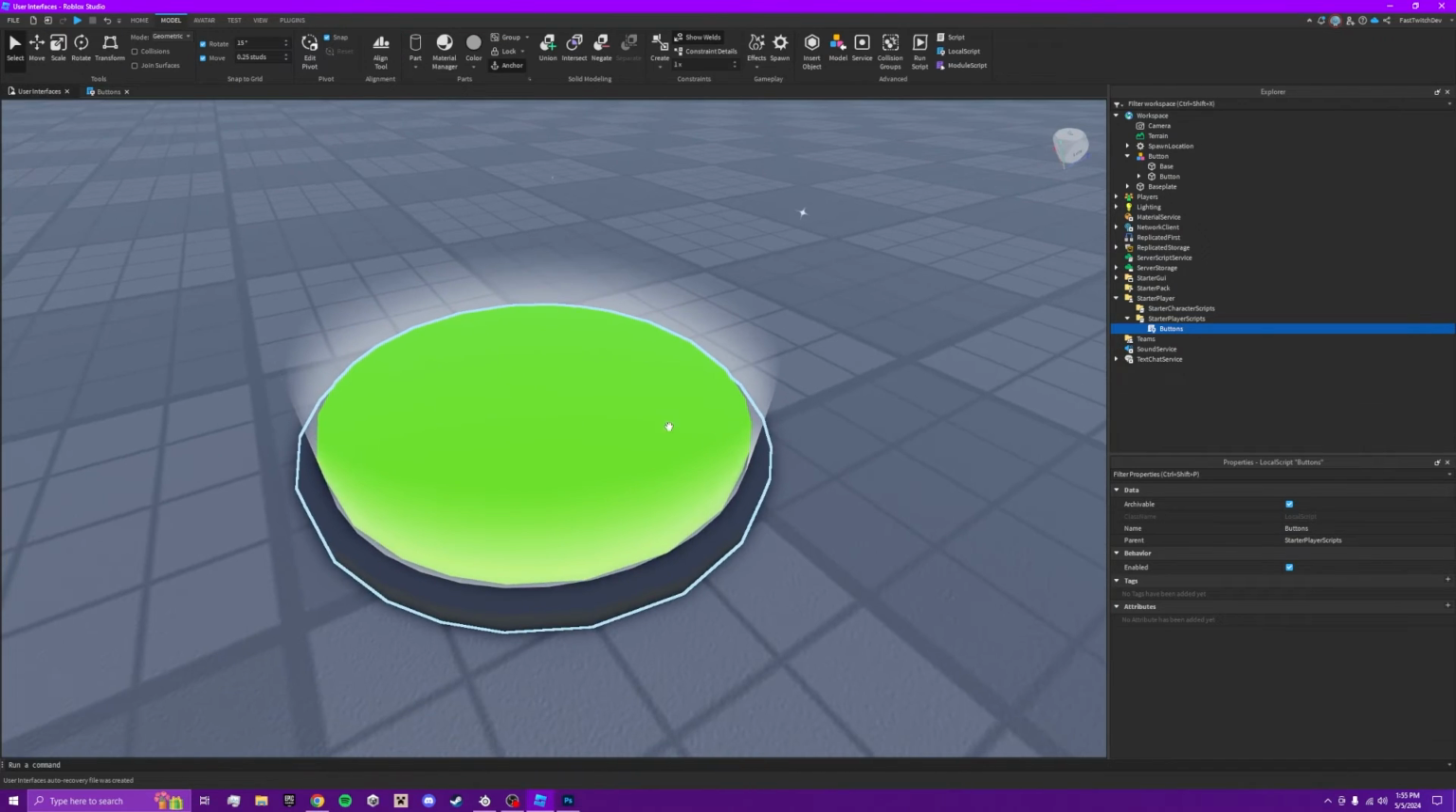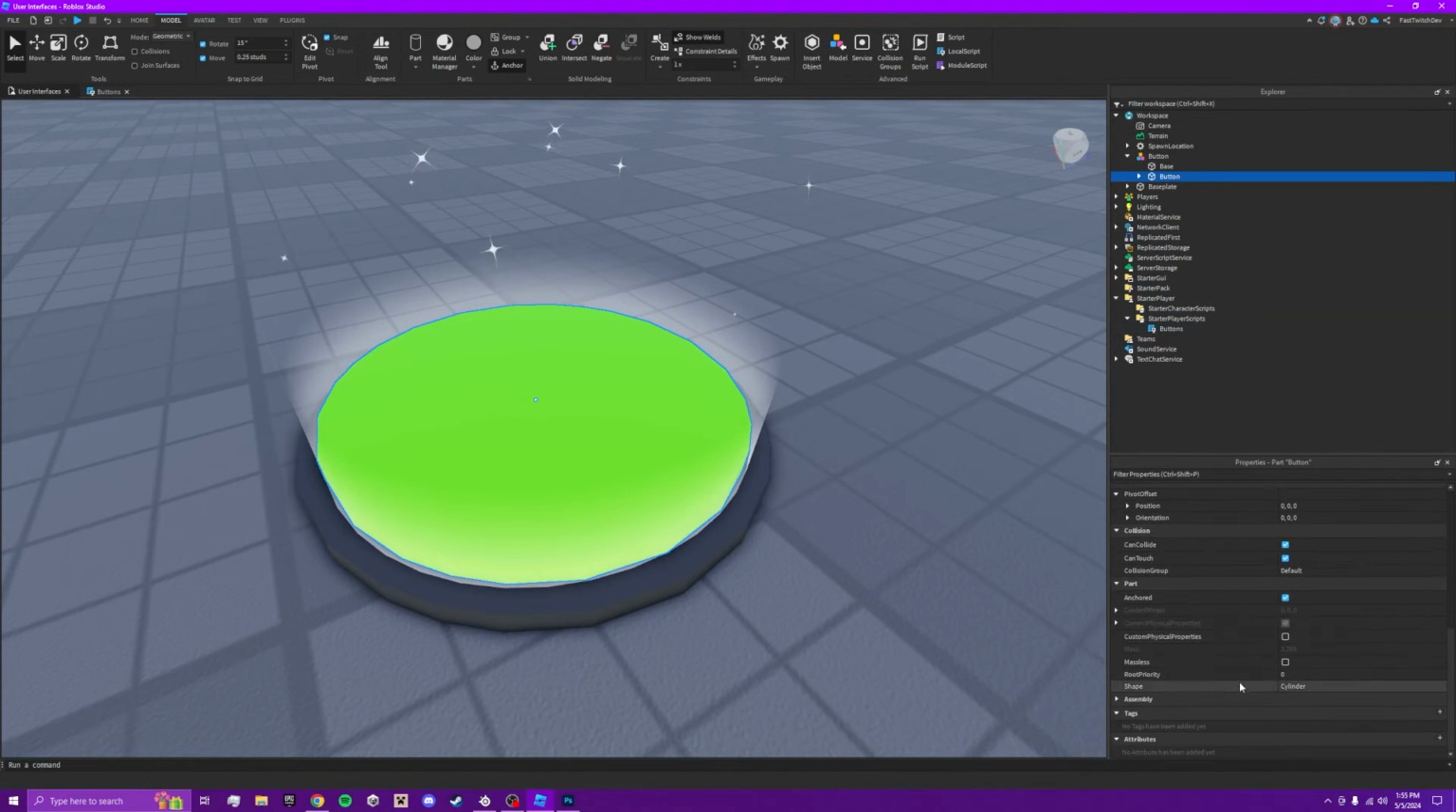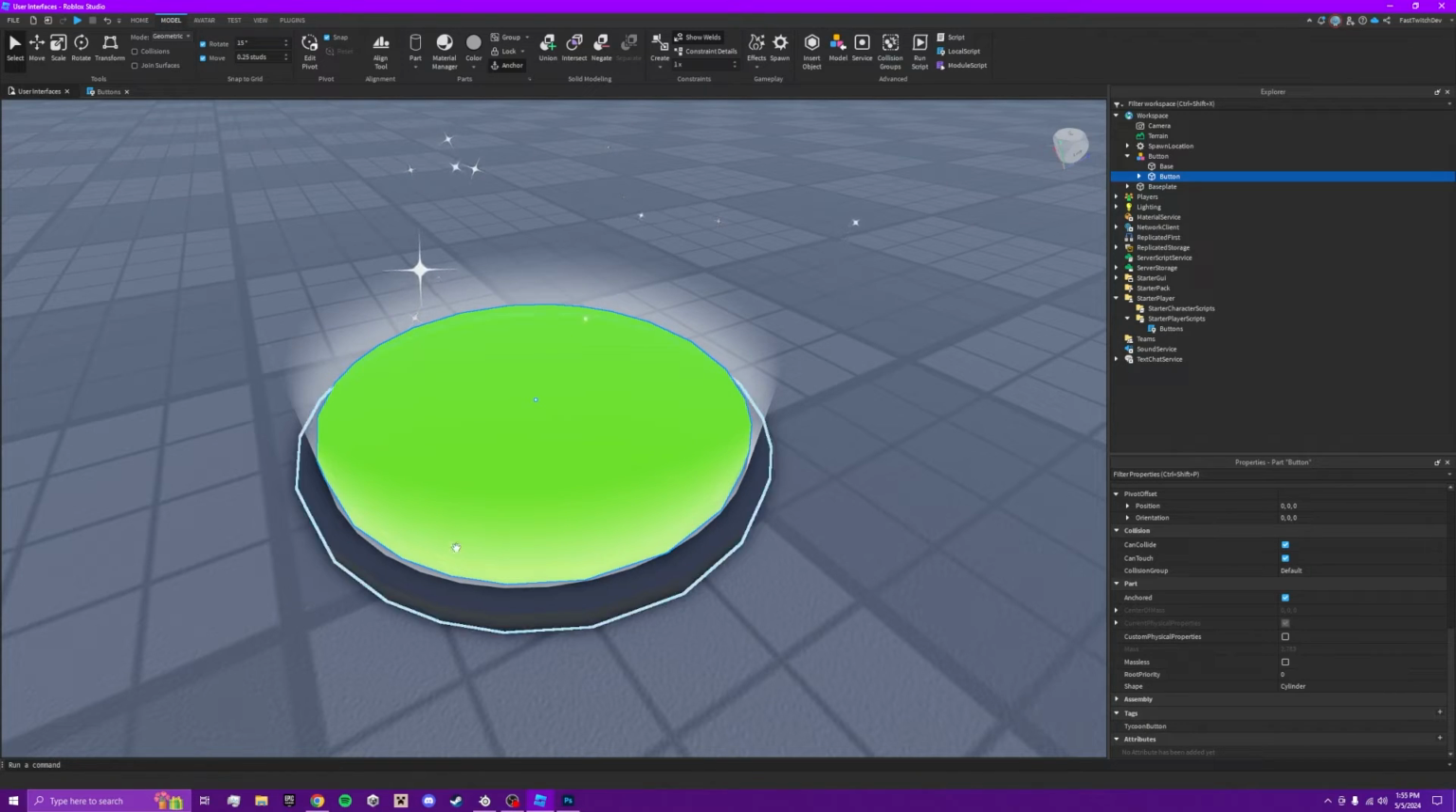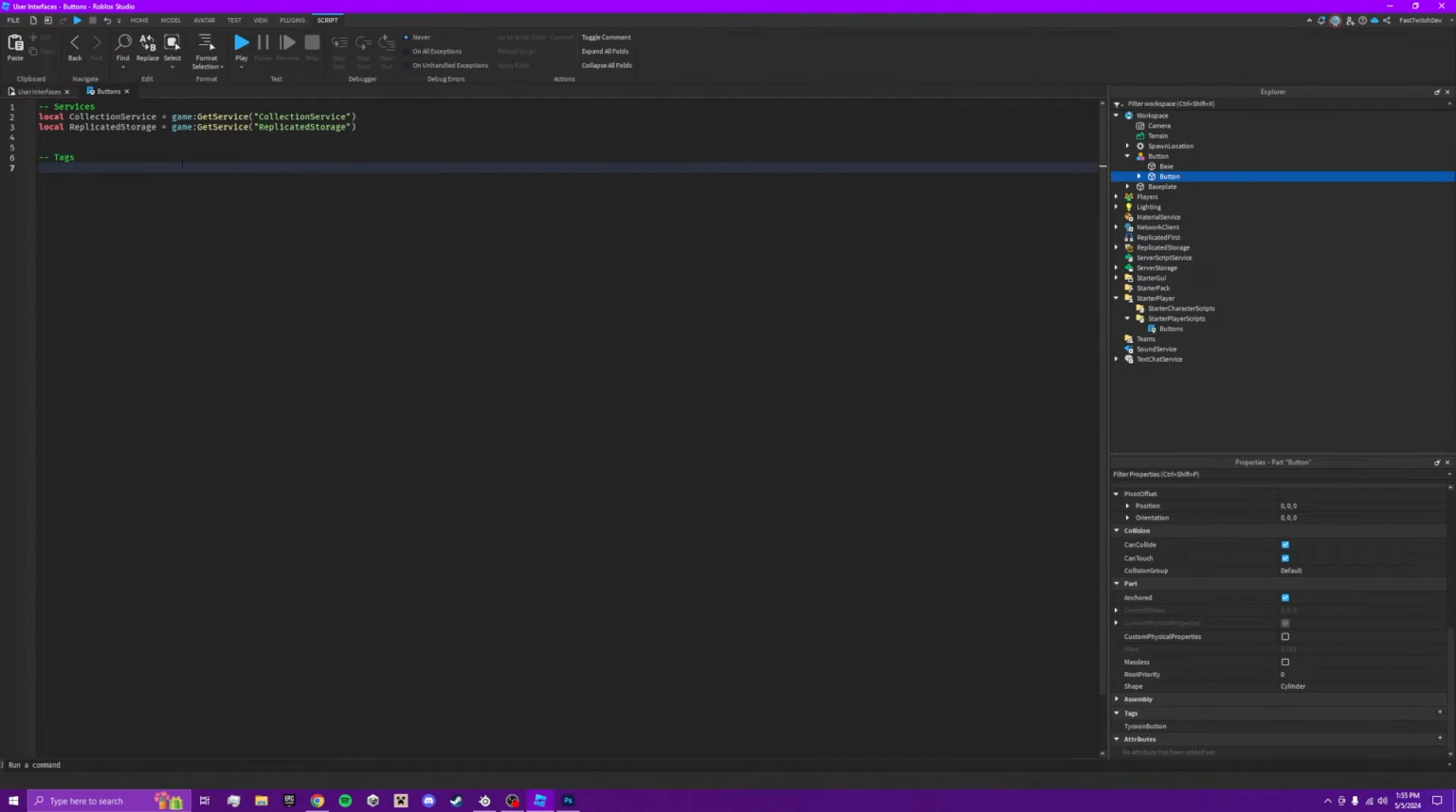And the way we're going to do this is by coming onto the button here and actually scrolling down until you get to tags and adding a new tag or finding an existing one called tycoon button. So we'll add a tag called tycoon button to this. And then in our script, we'll add a variable called tycoon tag and type in tycoon button here.